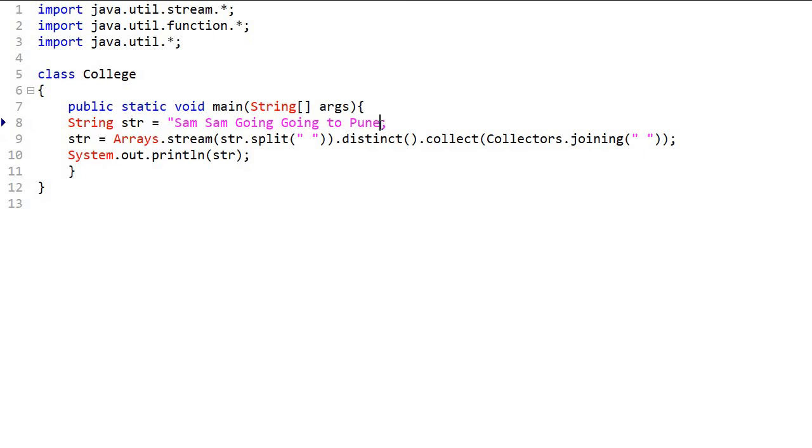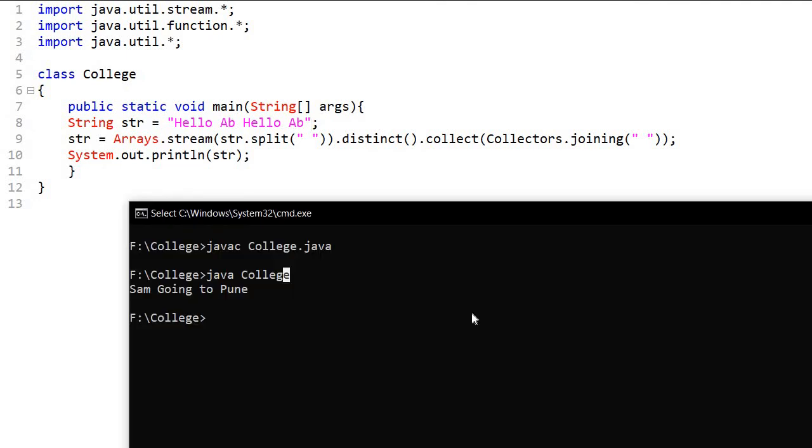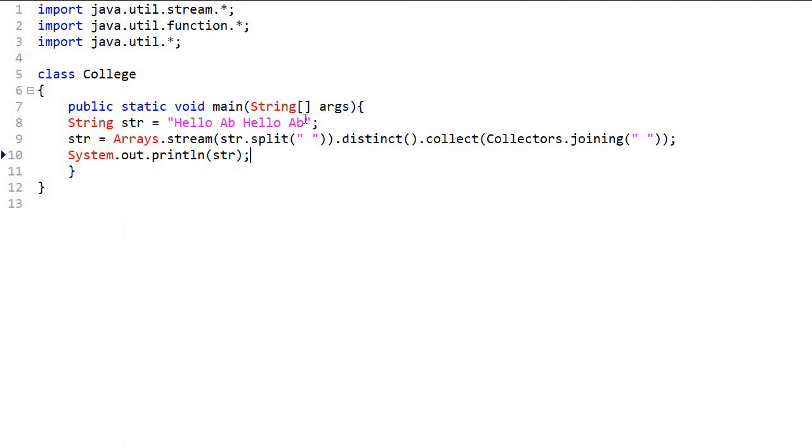So let's write here a first example: hello AB and hello AB. Let's close this. Now let's see, javac College.java, then java College. So here we can see the duplicate words are removed. So in this way we can write the program.